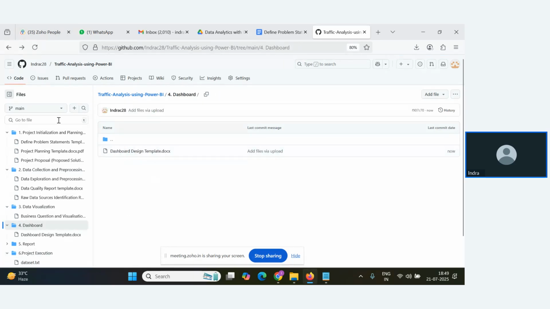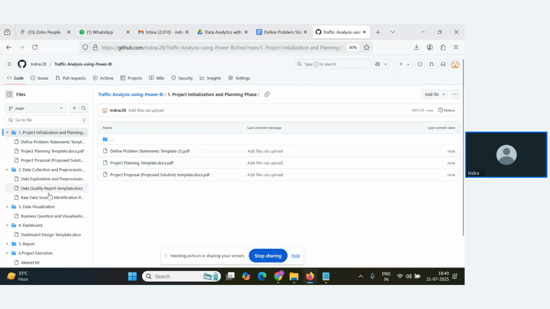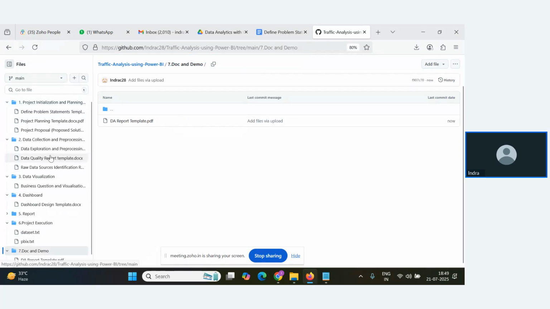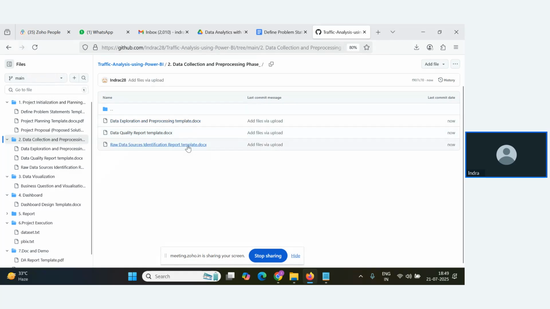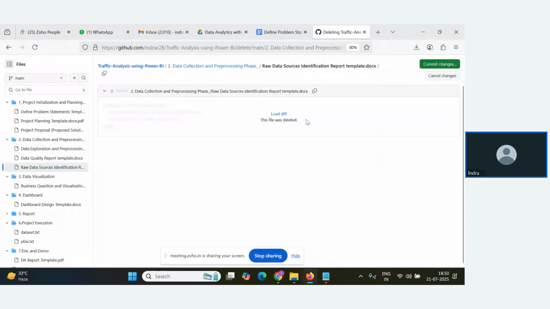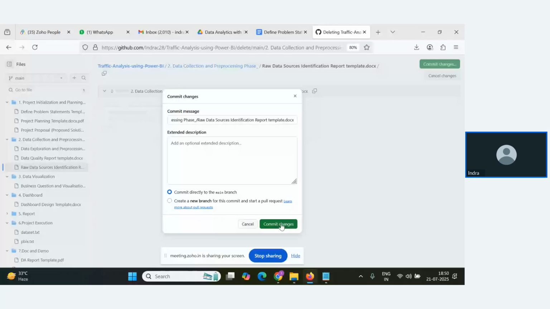For example, let's say you have uploaded a wrong file by mistake and you want to remove it. Let's say this is a file which I want to delete. I'll go to this file. Now here I have an option. I will go to these three dots, and here I have an option called delete file. Once I click on delete file, I will get an option to commit changes. Click on commit changes and that specific file will get deleted.